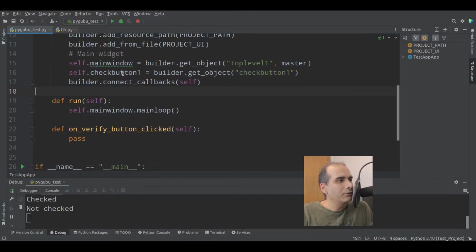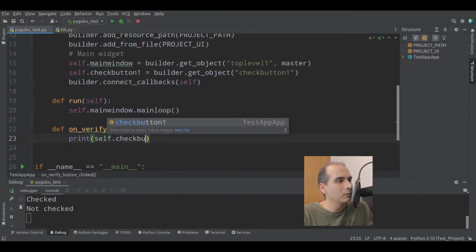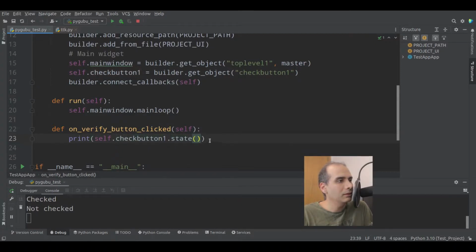Okay, so now that we have a reference to that check button, in the method that runs whenever the verify button gets clicked, we can do the following. We can say print self.checkbutton1.state, and that's a method. And let's see what that gives us.